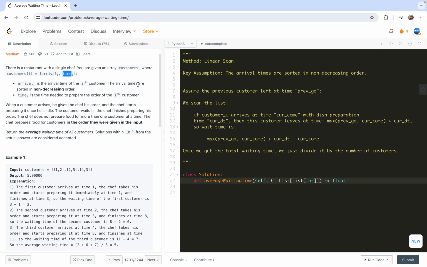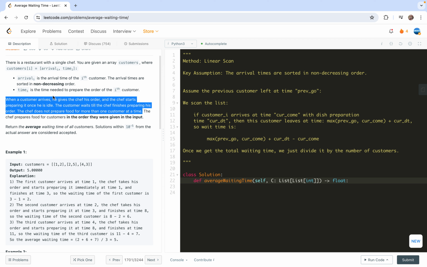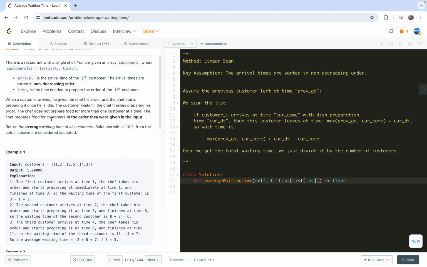The arrival times are sorted in non-decreasing order. This is a very important assumption for this problem. When a customer arrives, he gives the chef his order, and the chef starts preparing it once he is idle. The customer waits until the chef finishes preparing his order. The chef doesn't prepare food for more than one customer at a time. Actually, this assumption greatly simplifies the problem, right? The chef prepares food for customers in the order they were given in the input. This is also an important one.